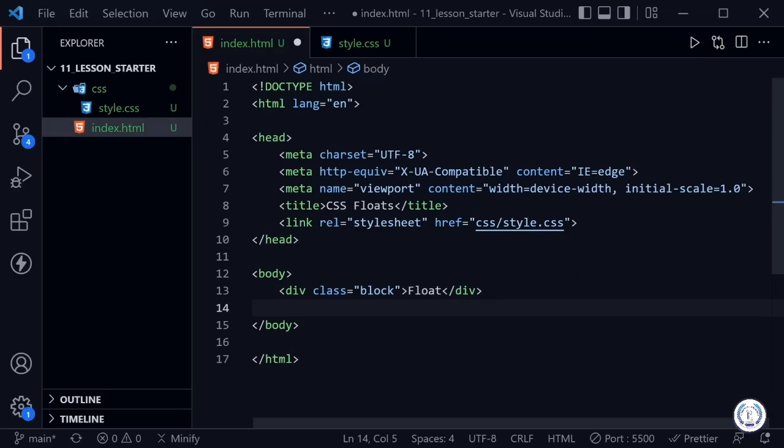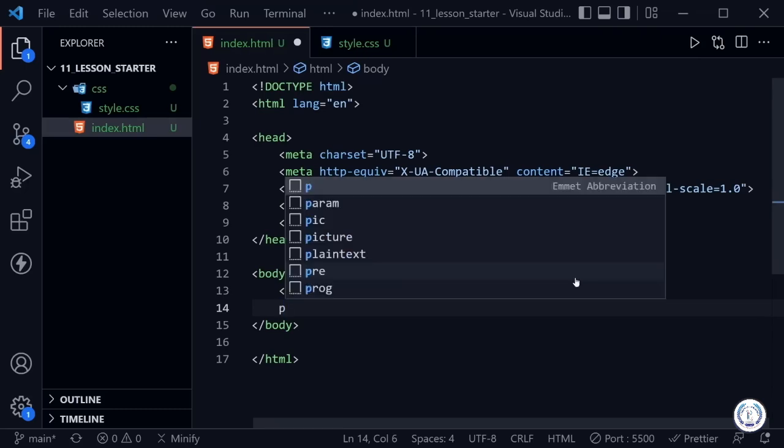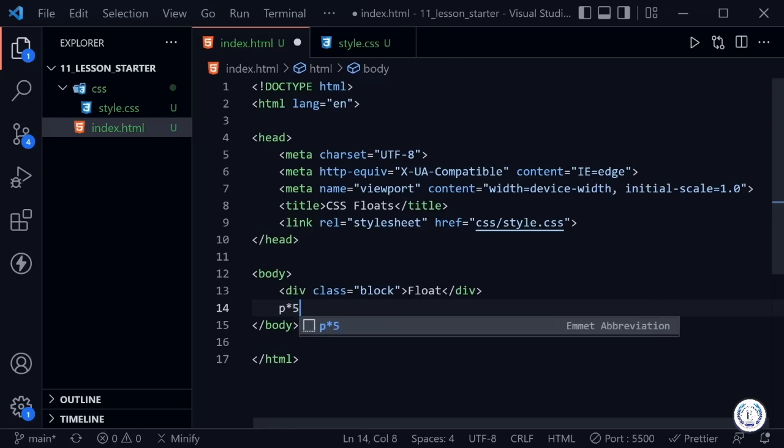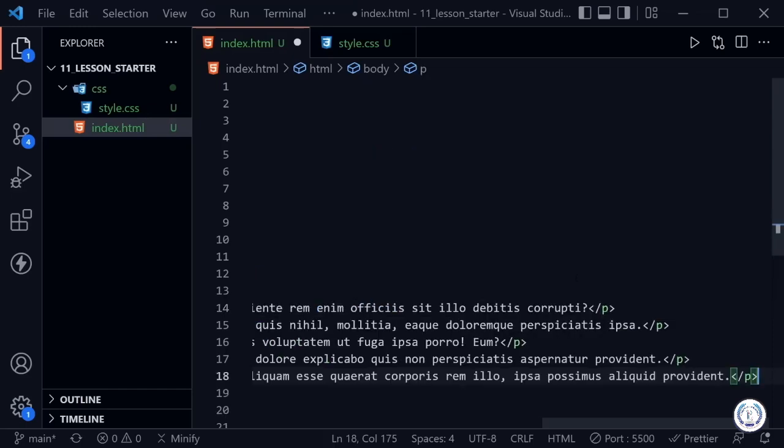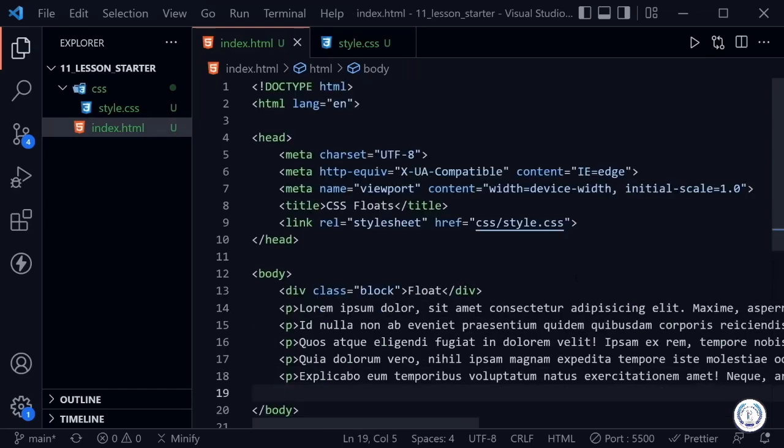So I'll use an Emmet abbreviation here and type P for paragraph and then say times 5, then the greater than symbol, lorem and 20, which means each paragraph will be lorem ipsum, which is just generic verbiage we can put on a page for generic text content, and each paragraph will have 20 words. So when I press tab, it should create 5 paragraphs, and there we can save.